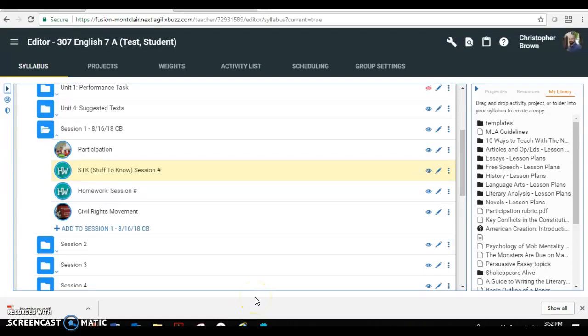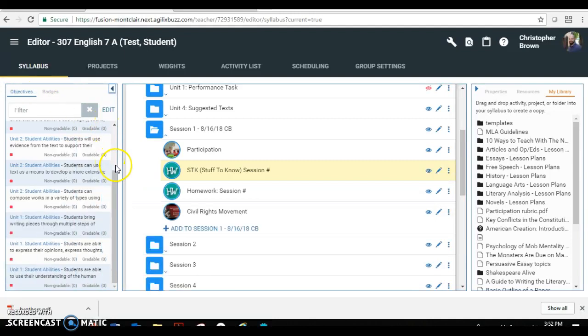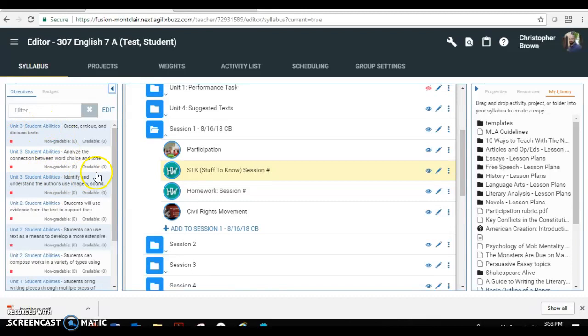The standards that you have to align for the course are going to be on your left-hand side. So if you come up to the little arrow here that says expand, just click on it and your standards will appear. They're going to be separated by units, so they're going to be Unit 1, Unit 2, and if you scroll up, there's Unit 3.